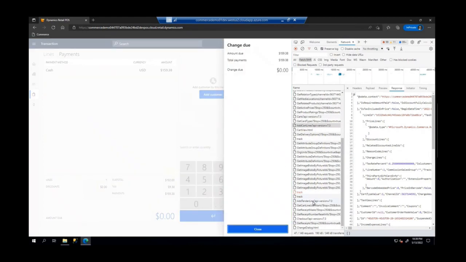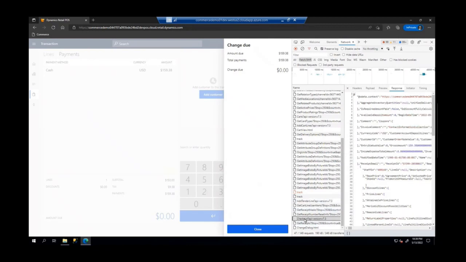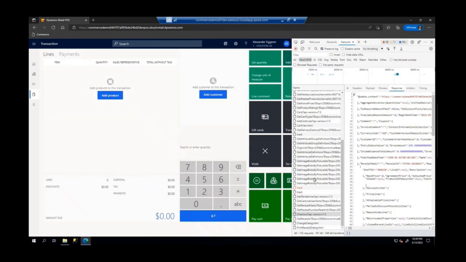So you can see the tender line is created for payment. Then checkout API is called to complete the checkout operation. So these are the major APIs which we would like to identify. And there are other APIs which you can use if you want to modify the script.